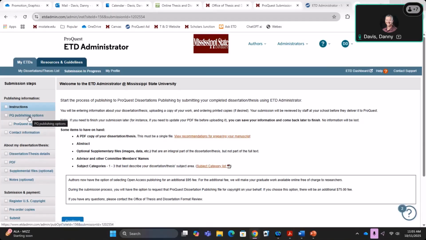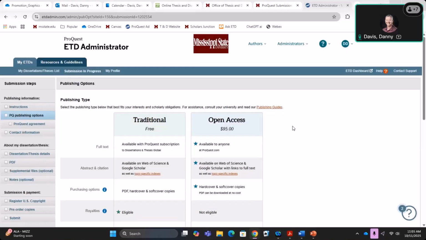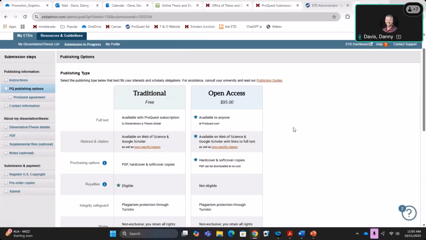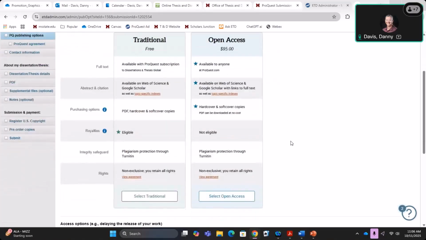When you finish this page, it'll come to the publishing options. As I mentioned, this is an option. This is not something you have to do. But if you are interested in purchasing open access along with your submission to ProQuest, and this is not a payment to Mississippi State, this is just between you and ProQuest, for $95 you can add open access to your document. If you want to learn more about open access, they have information there.